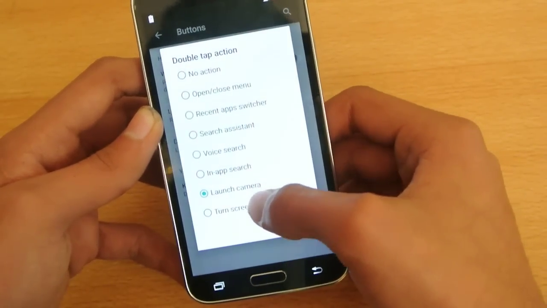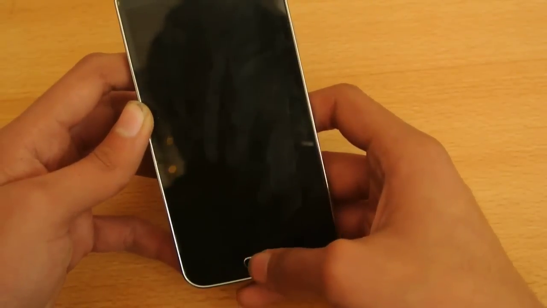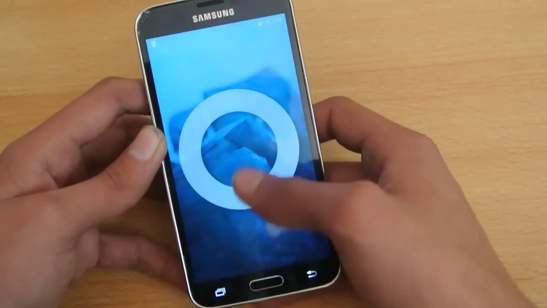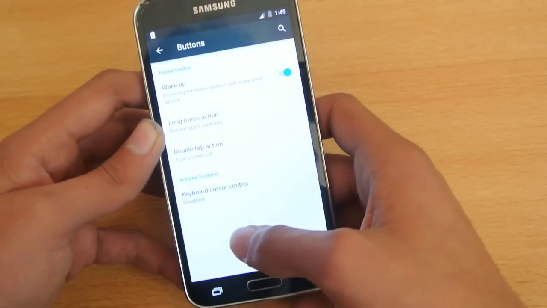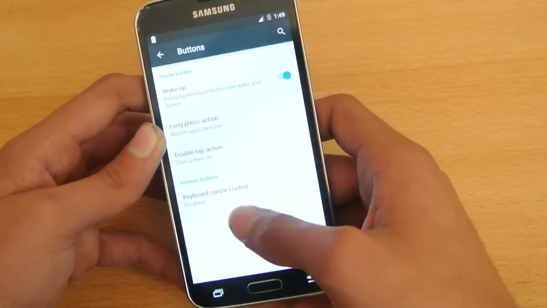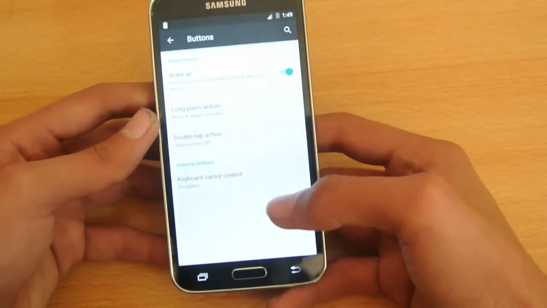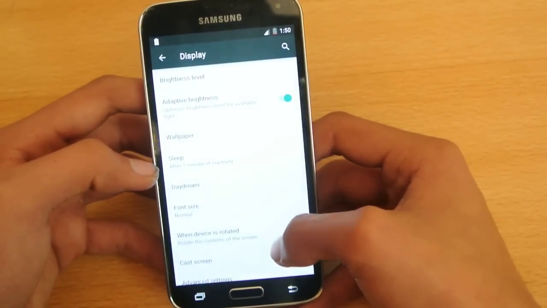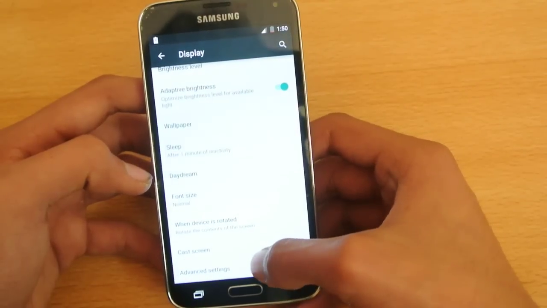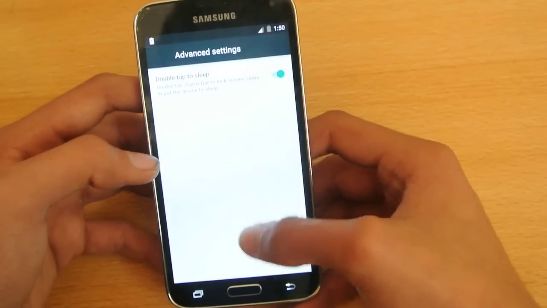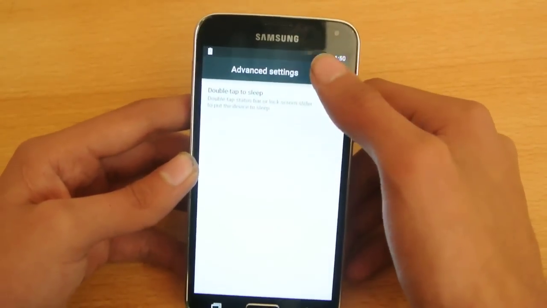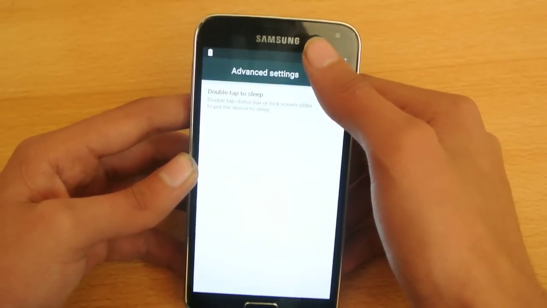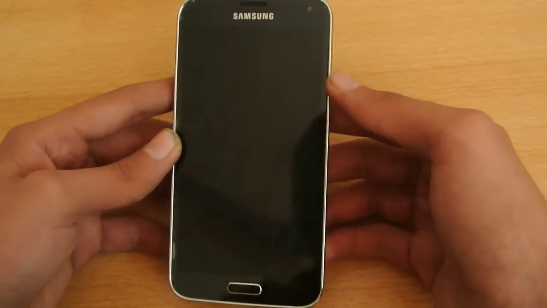Let's check other screen off. Okay, now you can see screen off works, but the camera is not working with this quick shortcut. You can also have the keyboard cursor control using the volume keys. So pretty good options there. If you go down here into the display, you also have these great options. Go here into advanced settings. You have double tap to sleep on the status bar. Let's see here. That works pretty fine.